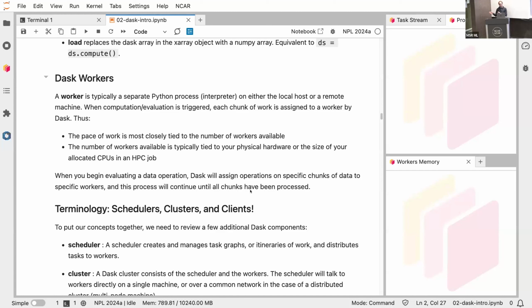So we have our data chunked up, but obviously that's not super useful until we can actually do computation and work on it. This is where the concept of the Dask worker comes in. A worker is typically a Python process or another interpreter, running either on the local host, like your laptop on a CPU core, or on a CPU core on a remote machine. When you trigger the computation, like we did before by running .compute, you're assigning chunks of work to your pool of workers. The takeaway here is that the pace of the work done by Dask is most closely tied to the number of workers that are available.